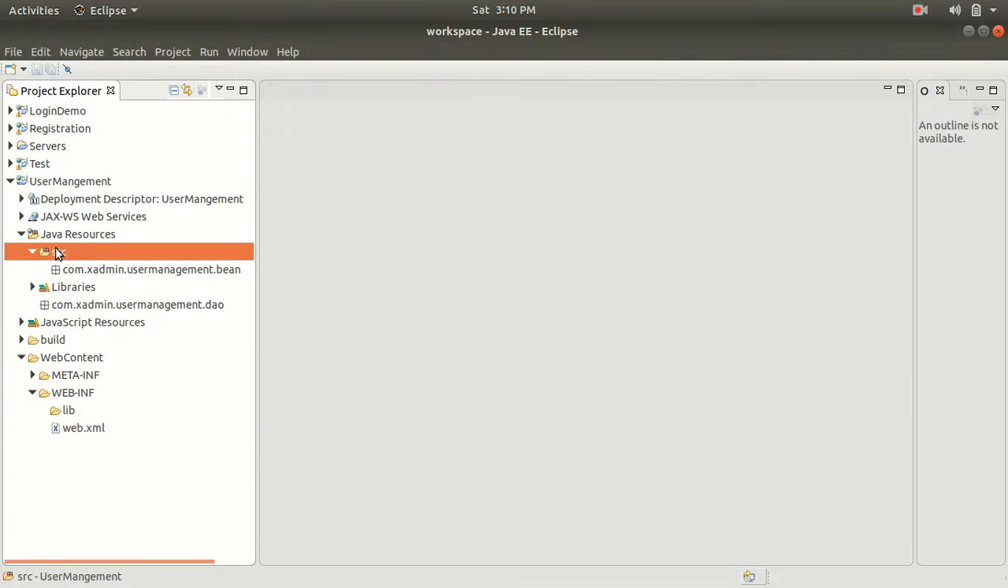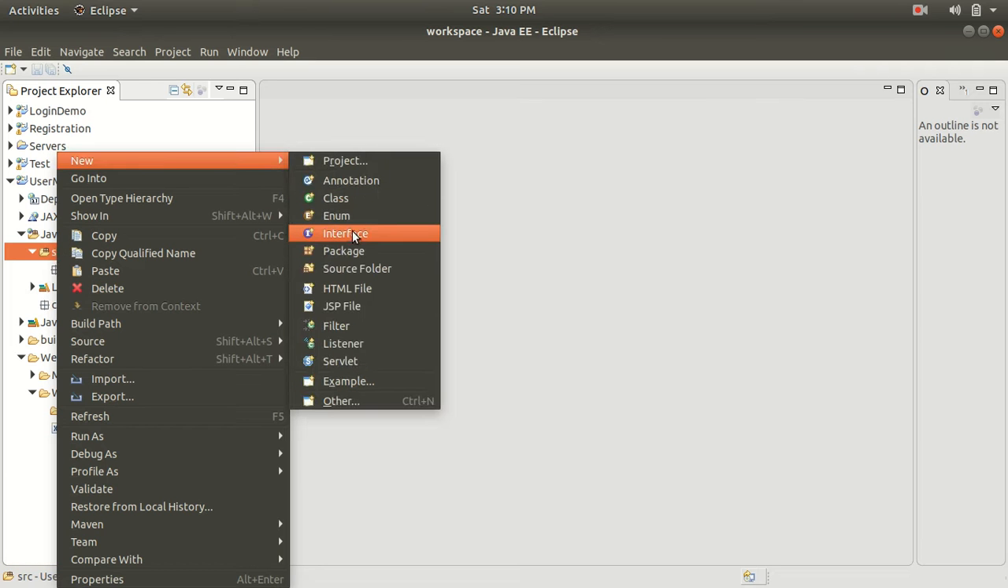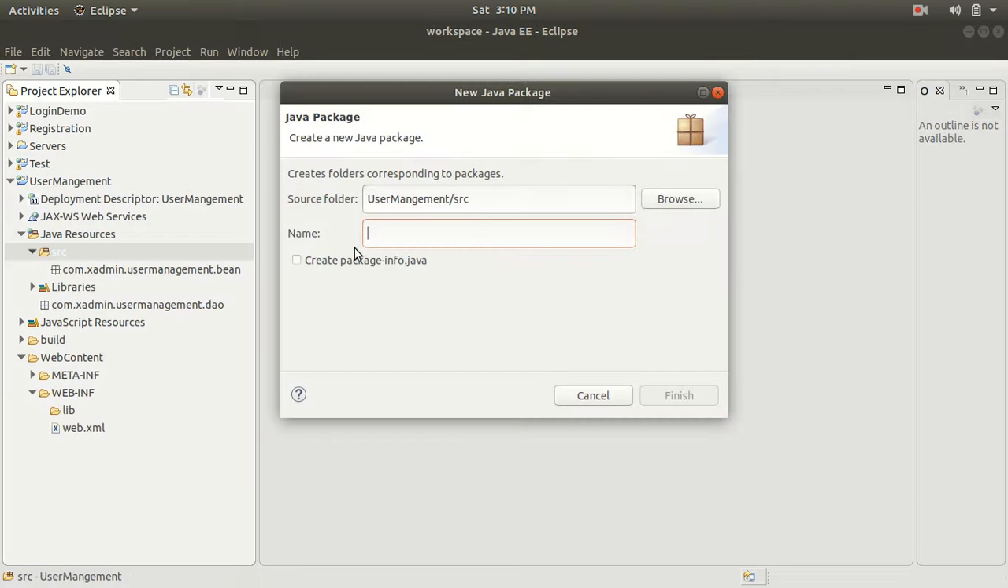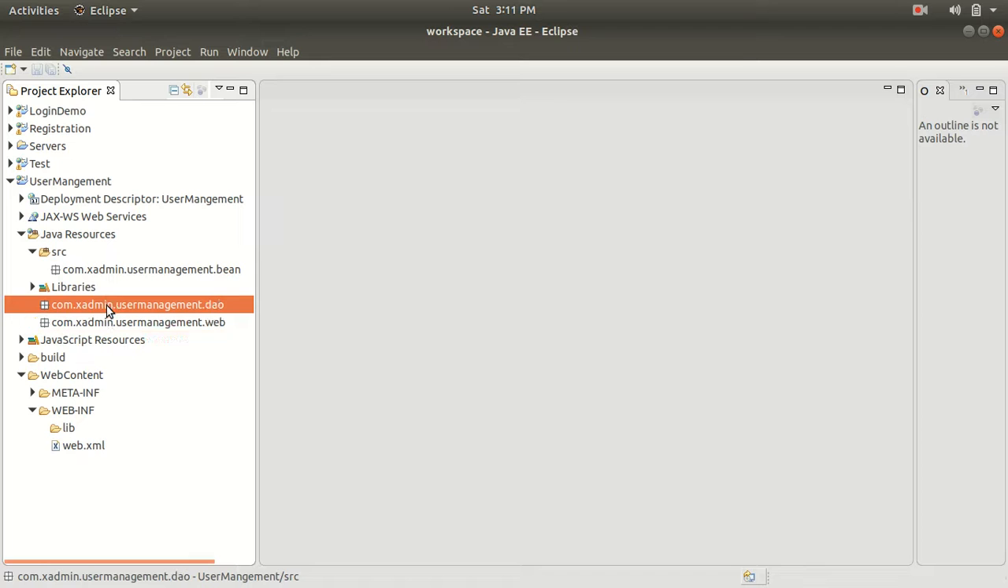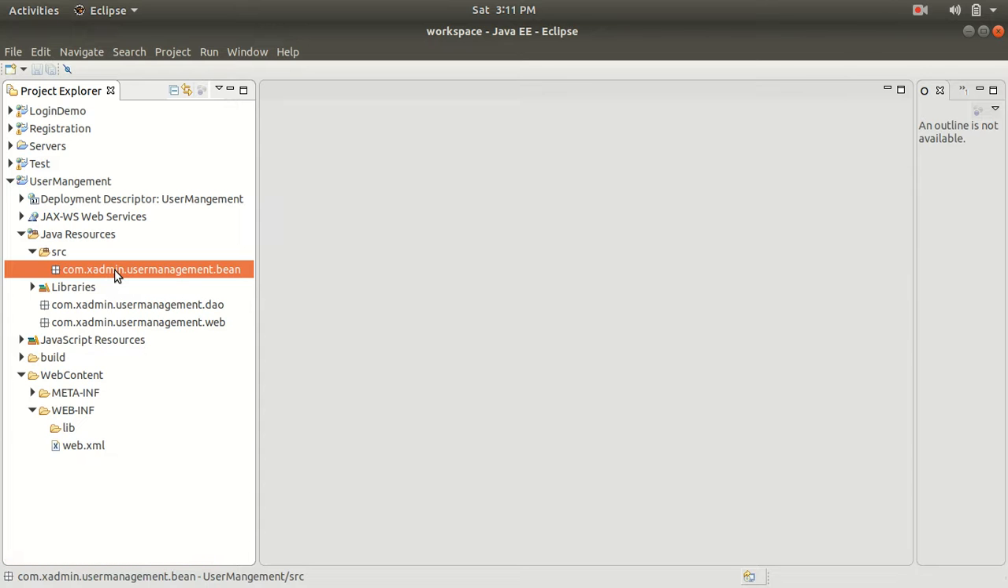And the next, source, right click, package, and next I am going to create a web package. Okay, so guys, inside the web package I am going to create our servlet file, and inside the DAO package we are going to create a DAO class, and inside the bean package I am going to create a bean class. Okay, so guys, let's start with the bean class.